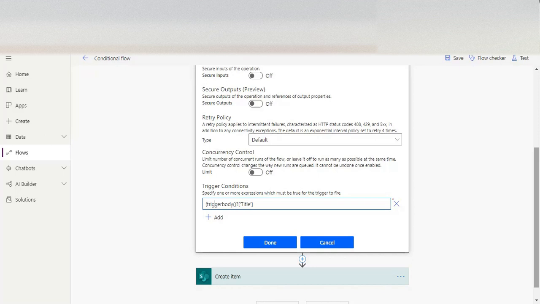Then we simply enclose it in braces, and inside the title, in quotes, we write test 1, and outside these braces we write equals. It means whenever the title column has text test 1, only then will this flow be triggered. This is the condition we have applied. Okay, so this is for the text type of column.